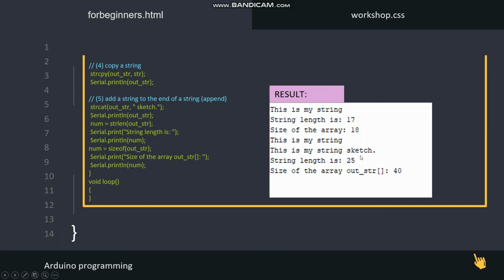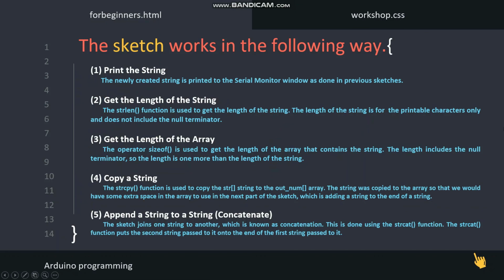Now, this function puts the second string passed to it onto the end of the first string passed to it. After the concatenation, the length of the string is printed to show the new string length. The length of the array is then printed to show that we have a 25 character long string in a 40 element long array. So that is how it was done. If you run this code, this is the result. So this is the explanation of what I said earlier.